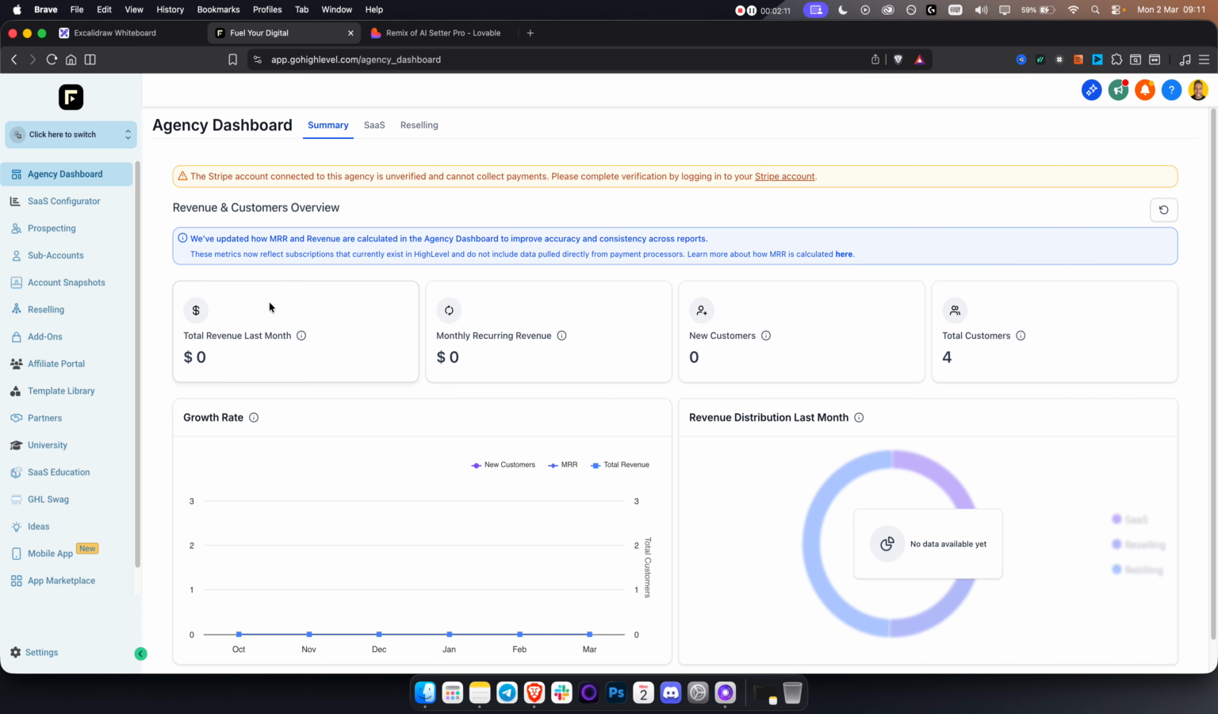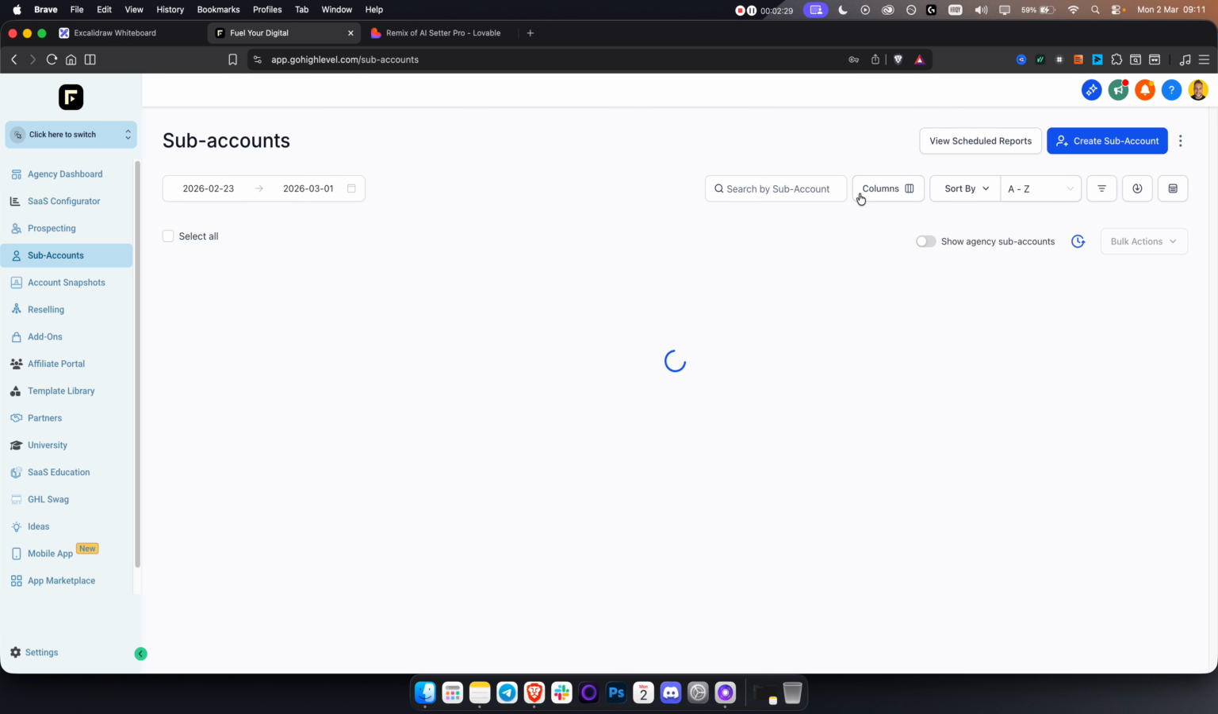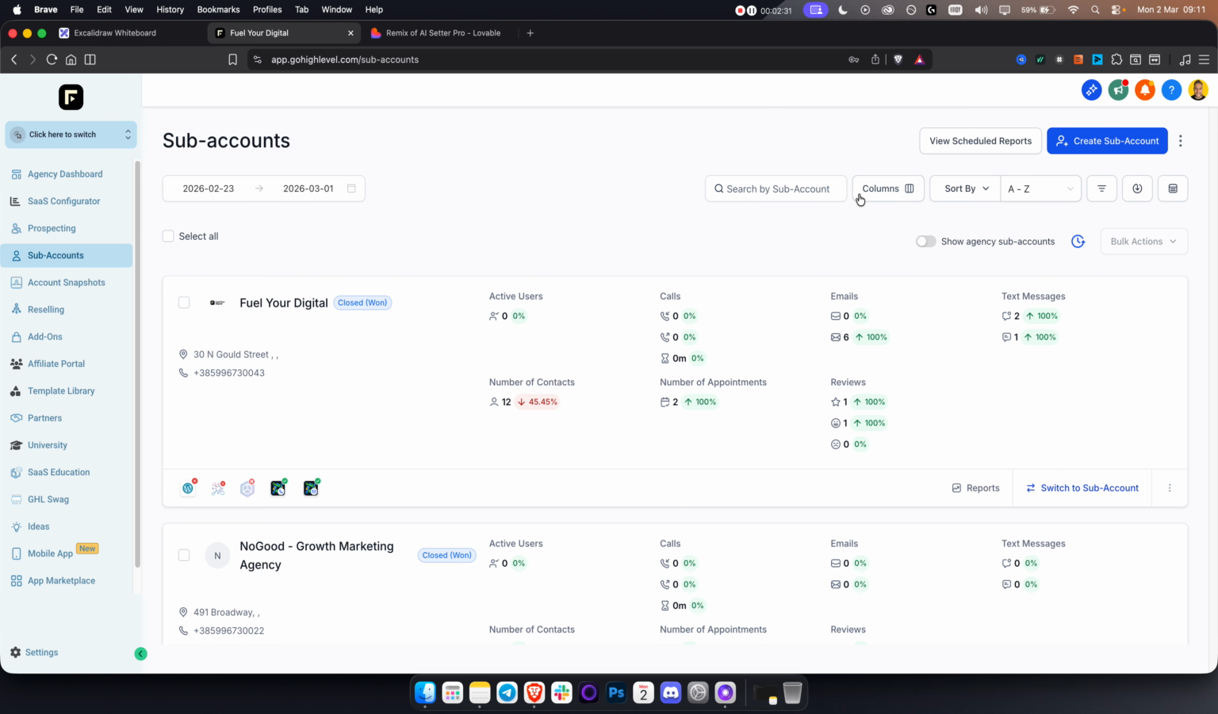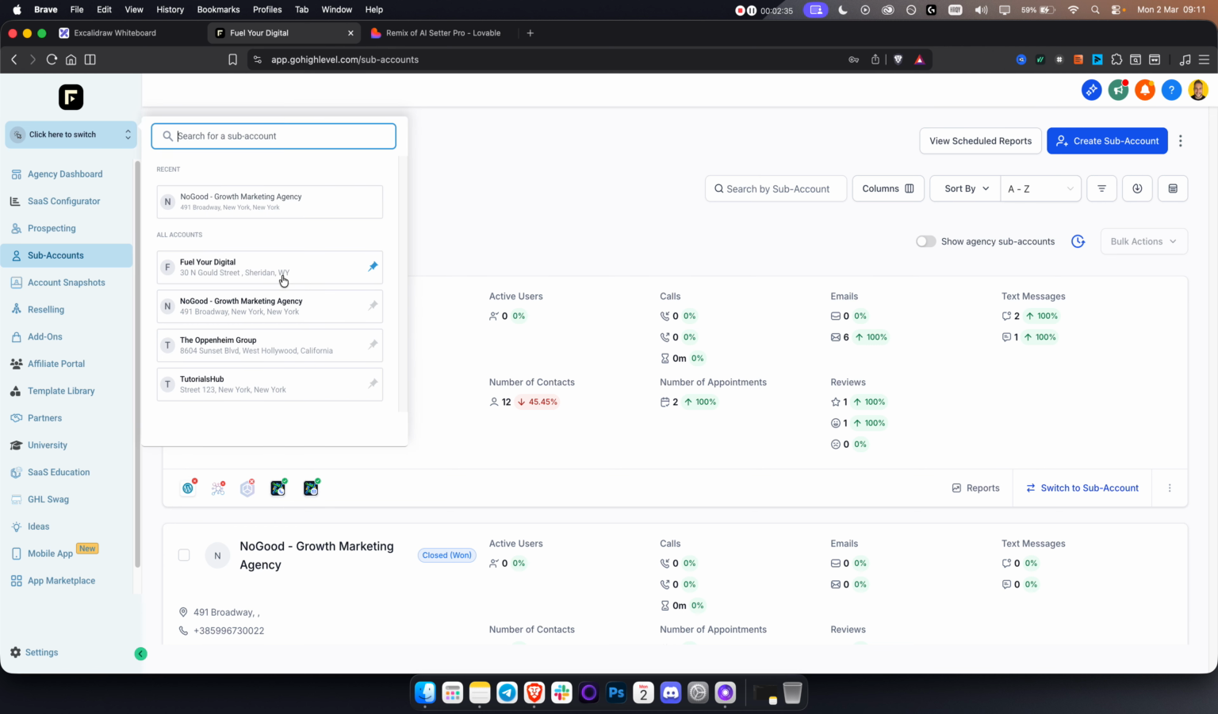So this is how my GoHighLevel looks. For you, it might look different. This is the agency view, as you can see right here, and you will know whether or not this is an agency view by this right here. You have agency dashboard, you have sub accounts, and you can go to sub accounts and create sub accounts for each of your clients manually, but today we're doing this automatically. So here, as you can see, these are the sub accounts. Each of these will represent one of your clients, okay?